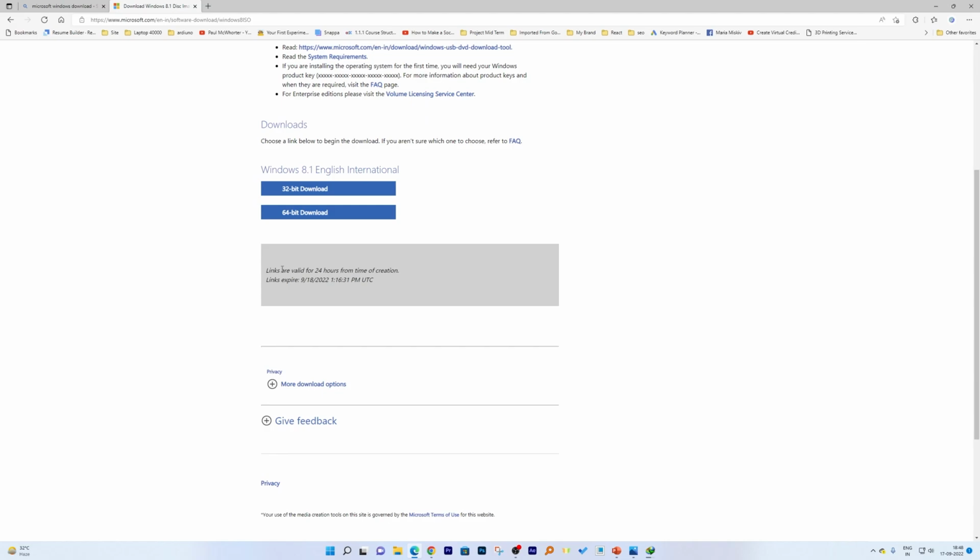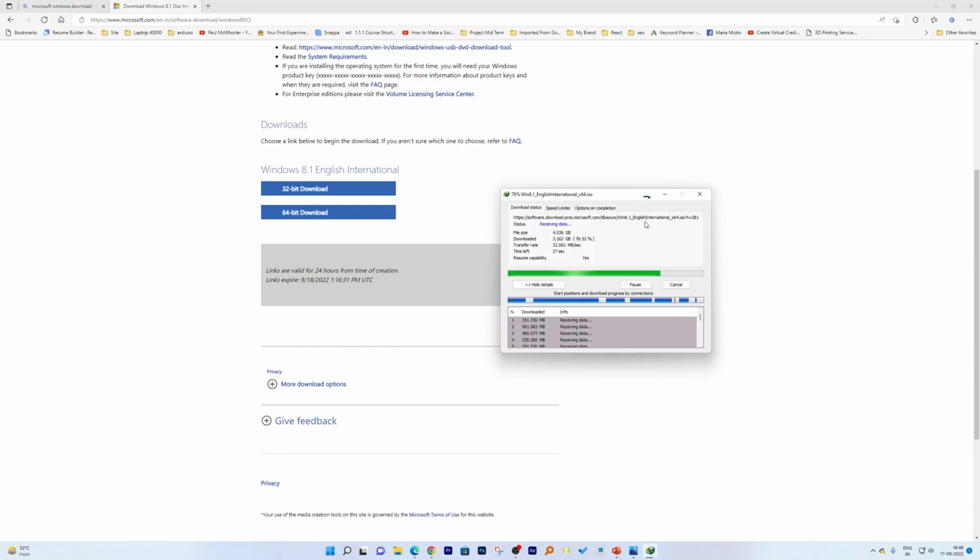Now as this is a genuine copy of Windows 8, one thing you need to keep in mind is that this link is only valid for 24 hours, so you only have 24 hours to download it. Then again, you can create these links an unlimited number of times, but each link will be valid for 24 hours. So just keep this in mind and try to download this within 24 hours, let's say if you have a slow internet connection, else this link can expire.